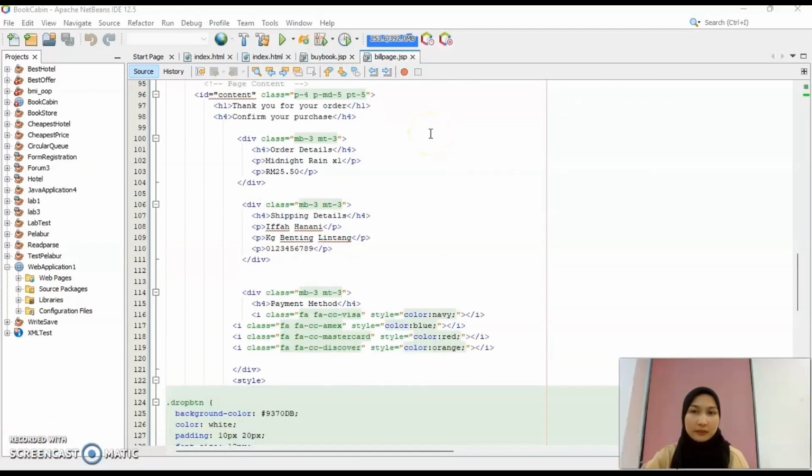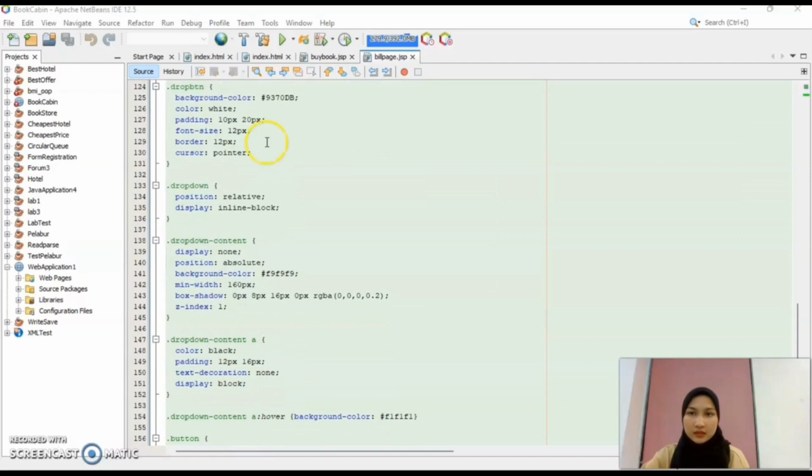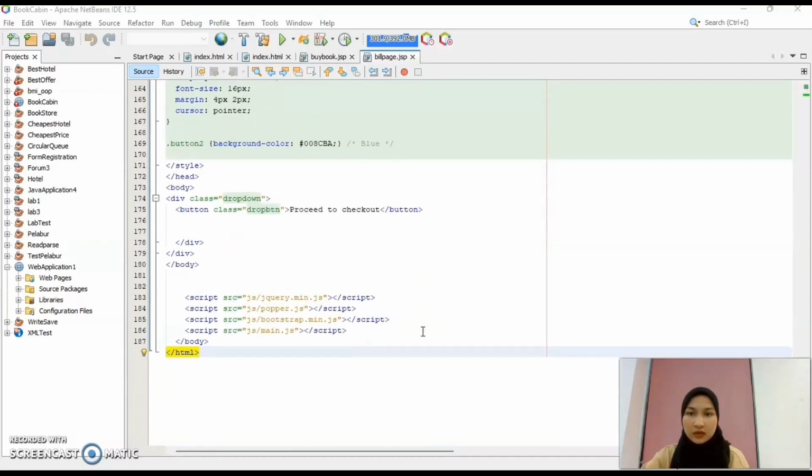Next, for the billing page, this is the example of a billing page or order confirmation. This is the code for the style and the proceed to checkout button.